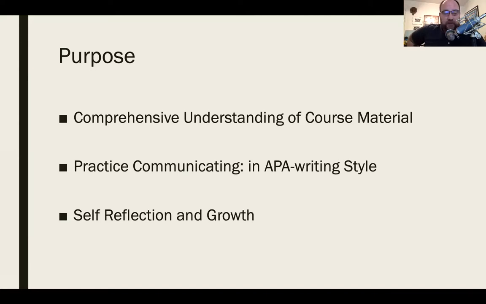And I want to see you write in APA style. After all, this is a psychology course, and that's the writing style that psychologists use. So you're going to have to use references. And then the last part is for self-reflection and growth. And I think that's the most important part of this paper.